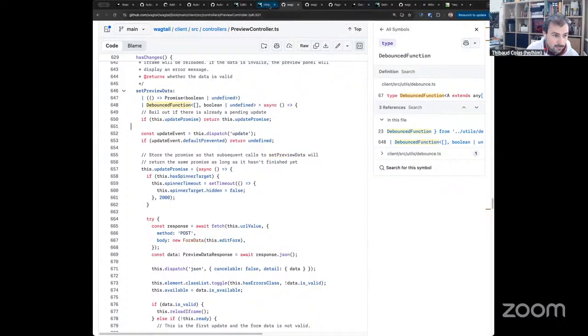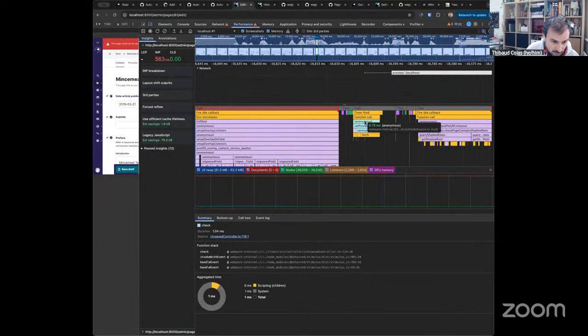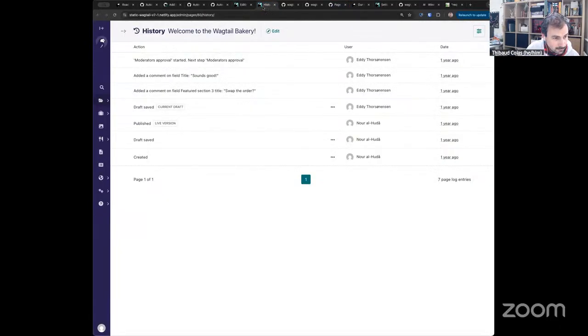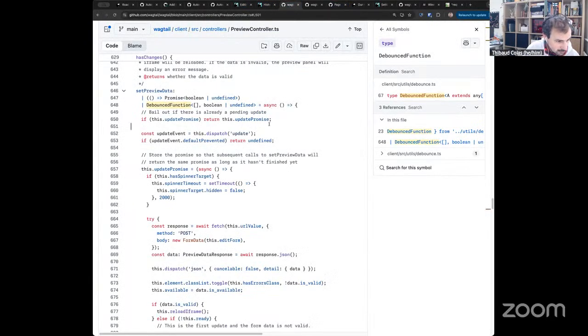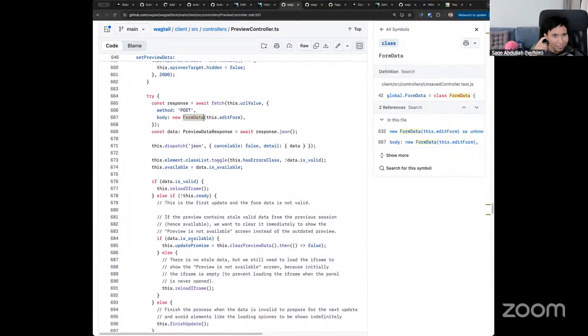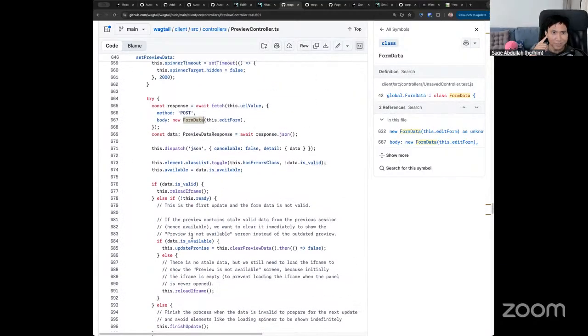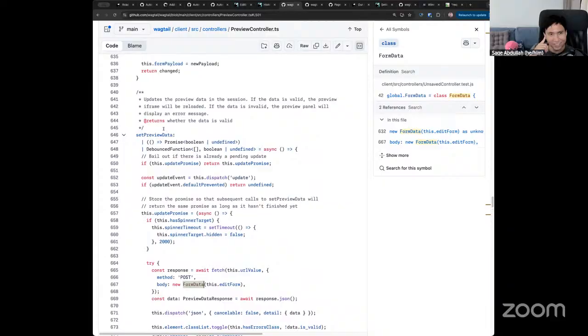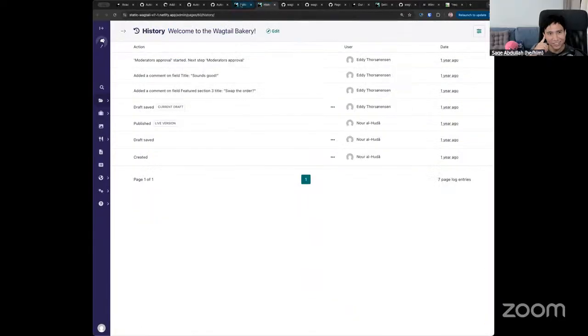Okay, so back to our benchmarking. Set preview data, 7 milliseconds, which is the fetch call primarily. So where the hell is the check? There's no check here of the form data. There is. It's just that this method is only called when there is indeed a change, I think.